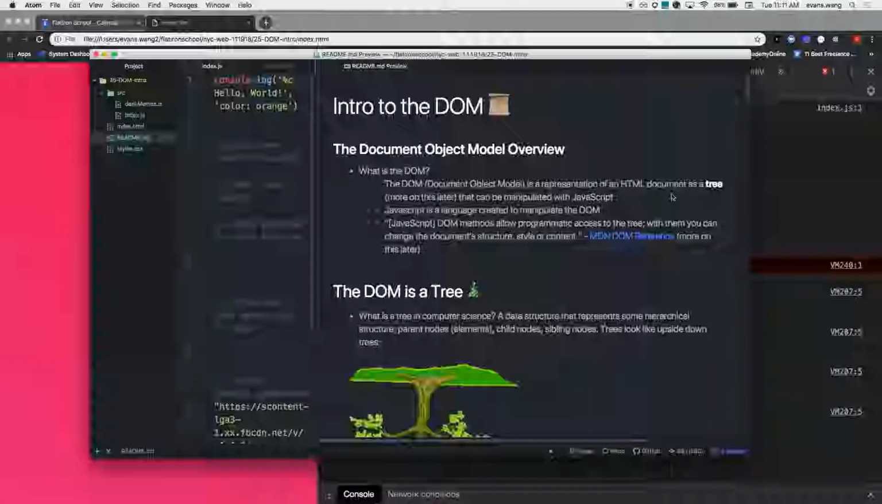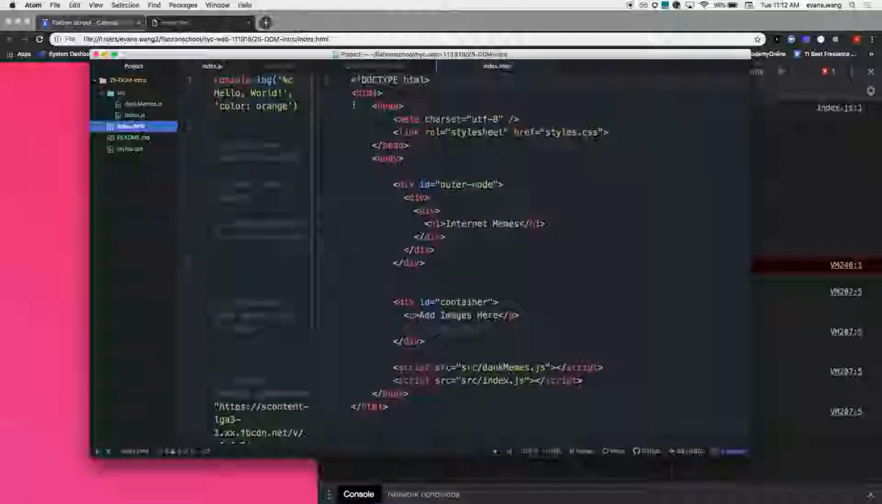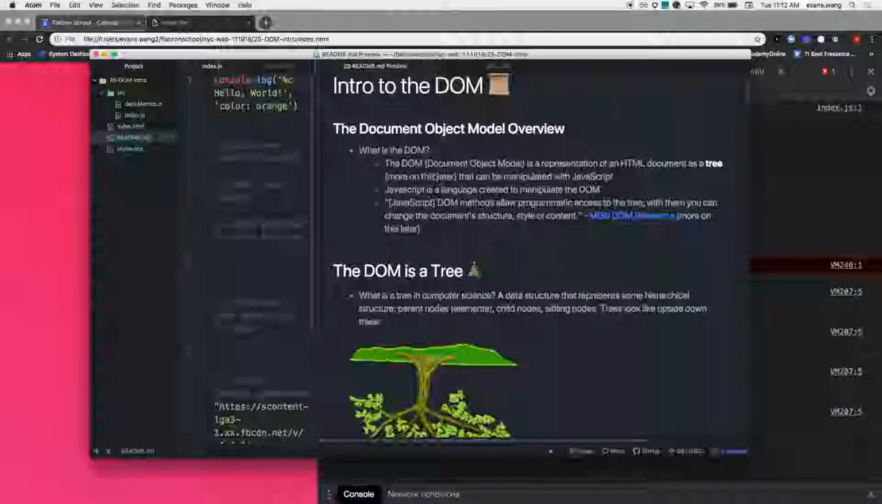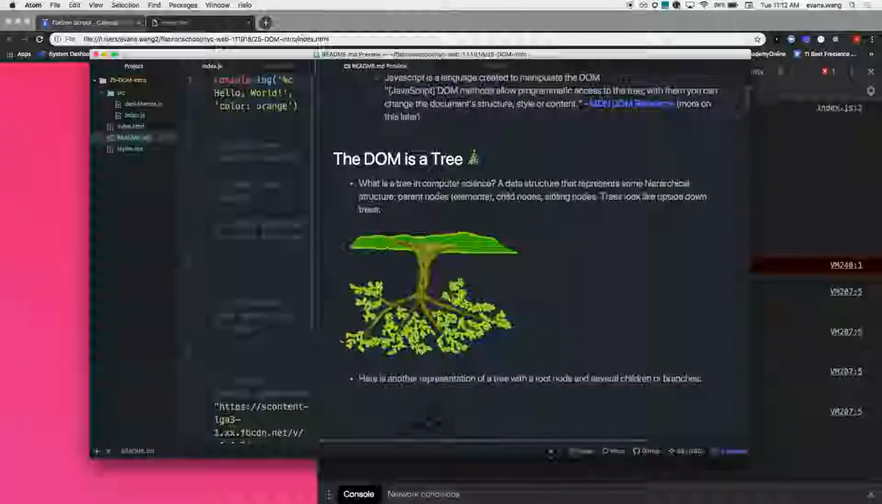Cool? So it just represents all of this. This right here is the DOM, right? And why is it called a tree? Any idea? Looking like a tree, right? Except a little bit upside down. And here's how we'll take a look at it.